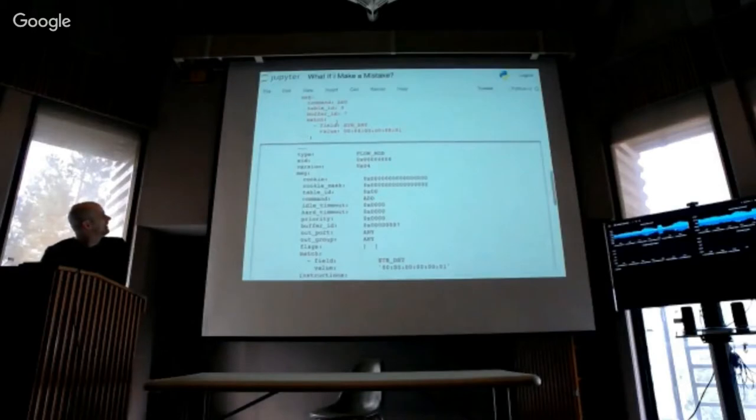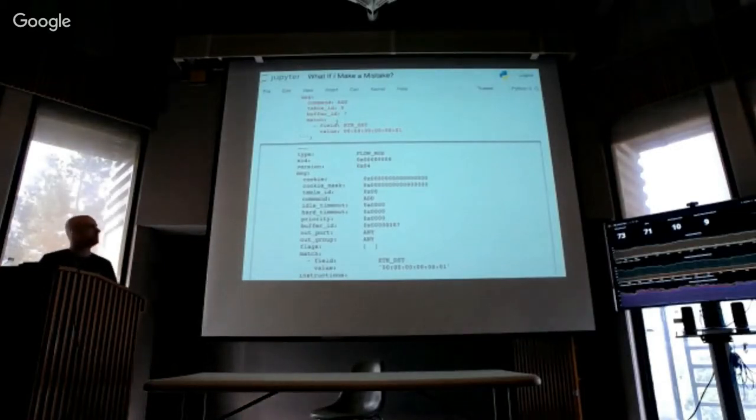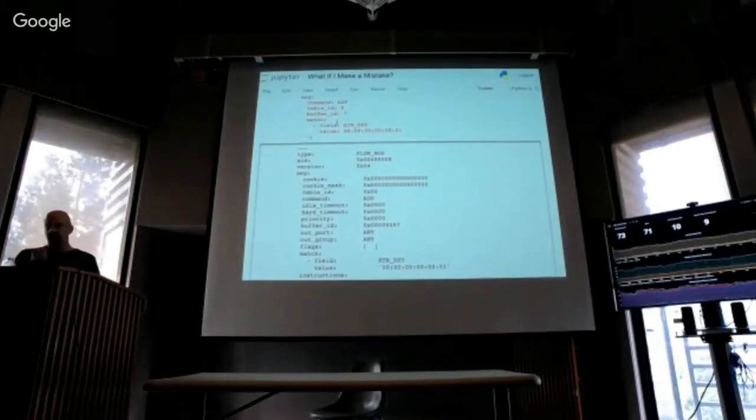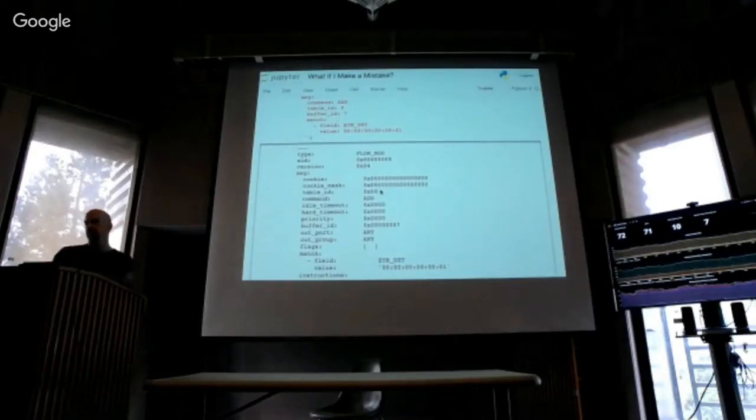There's a schema that helps you learn how this works, and it's in the OFTR command line tool. You type OFTR help flow mod, and it will dump out a schema that you can copy and paste and then just plug in values. There's a man page that explains the schema that I'm using, which is just YAML, and it's like the mail merge algorithm from Microsoft Word. So you just fill in the things that you need.